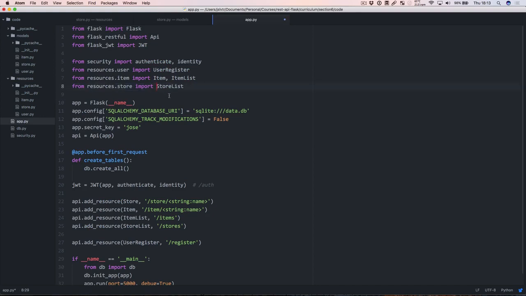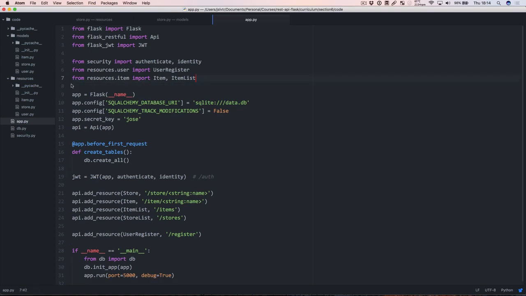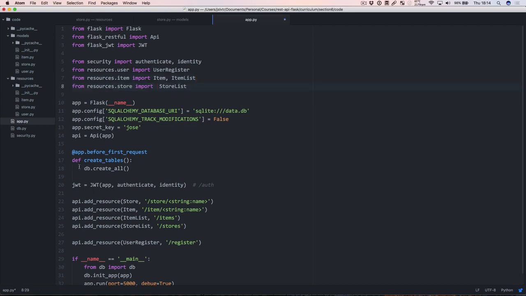If we don't import store, the table for stores won't get created. Well, if we don't import really any of this, the table for stores won't get created because SQLAlchemy will not be able to see that that is a thing that exists in our app. Okay, so it's important that you import the things that you want SQLAlchemy to be able to know about. And in some cases, if you don't have a resource associated to something that you want to store in the database, you can just import the model directly, and then SQLAlchemy will see that it exists.